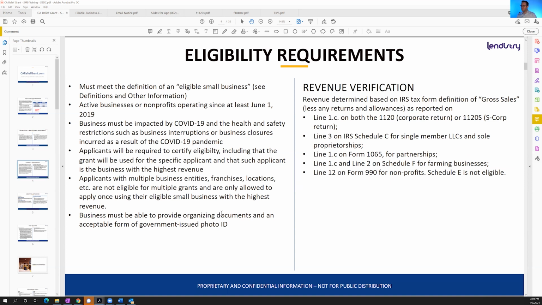So this next bit we're going to go over under revenue verification. This might be the most important part of the slide that I can get across, one of the most important parts of this presentation. Revenue is determined based on the IRS tax form definition of gross sales, less any returns and allowances, as reported on the following. So you're going to have to pull out your tax returns. Look at your 2019 tax returns.